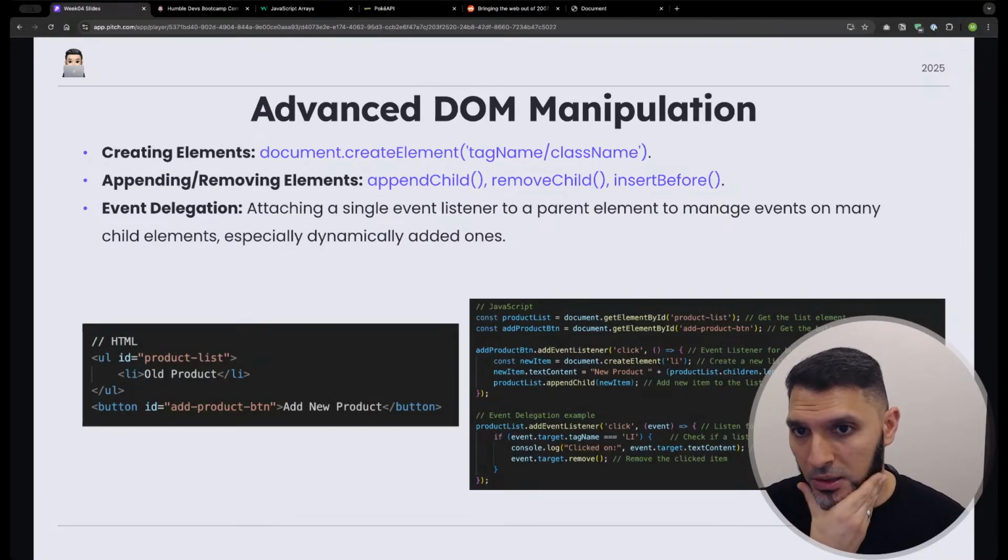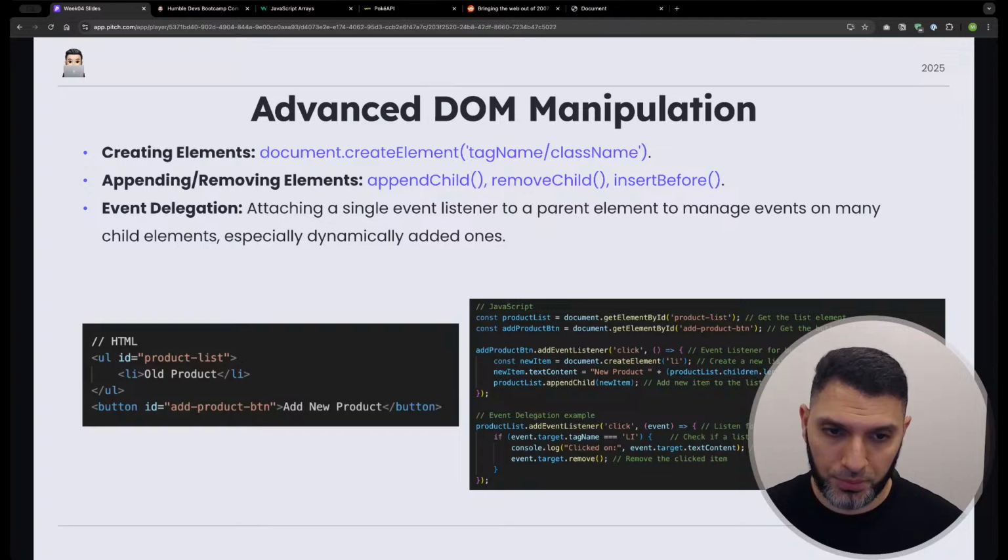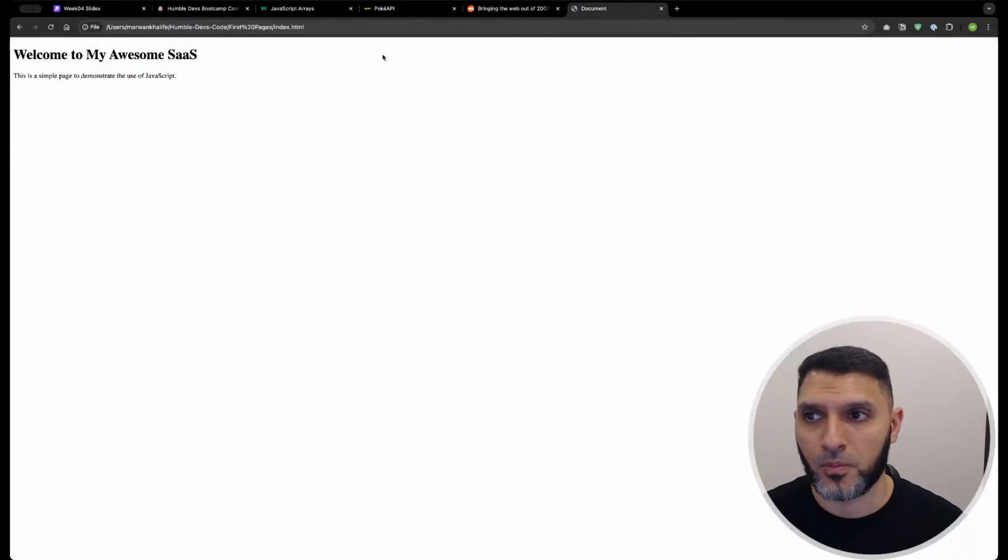Starting with the DOM manipulation in general, we'll be doing a whole lot of that here. However, why is that so powerful? As you would have seen when we started building our first page.